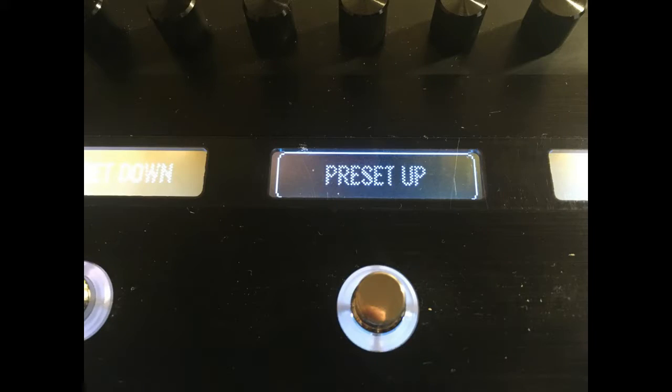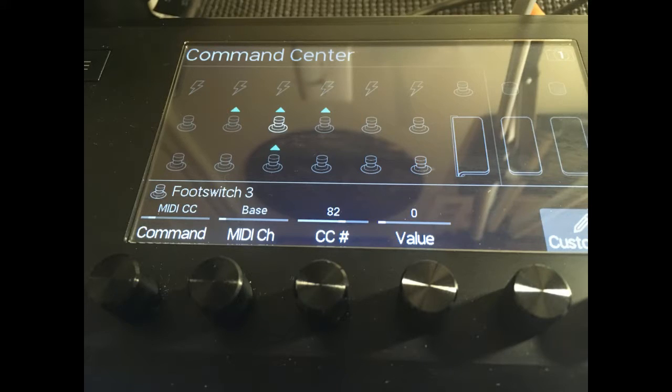Next is preset up. Same idea as before, but with the CC number of 82. All the other parameters are the same.